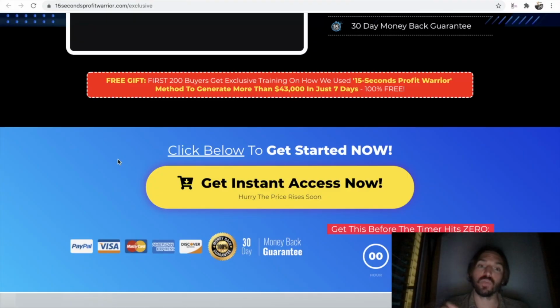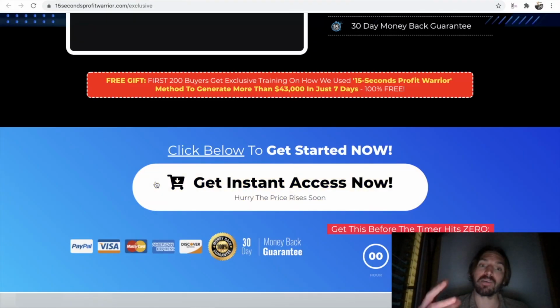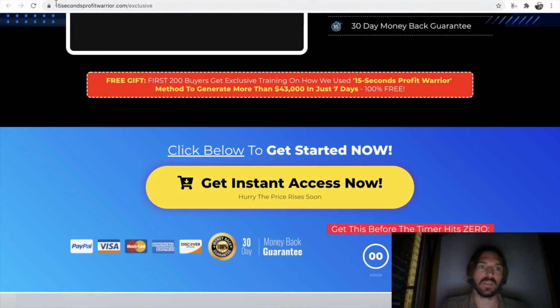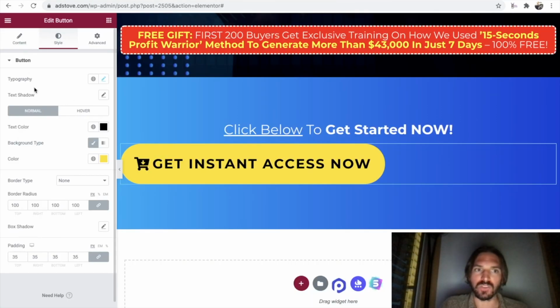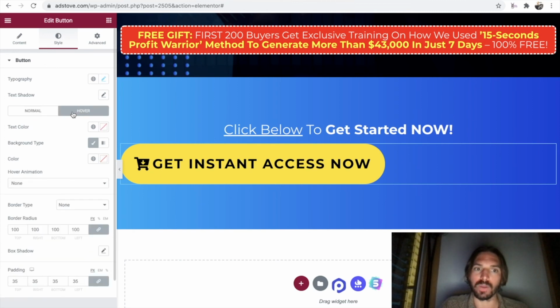Now you can see on the original, when I hover over it, it grows, the background turns white, the text stays the same. Okay, so let's go and do that. You can see on here, we're on the button, we're styling the button. We set up the normal, but you can also go to hover. Okay, and this is the hover effect.